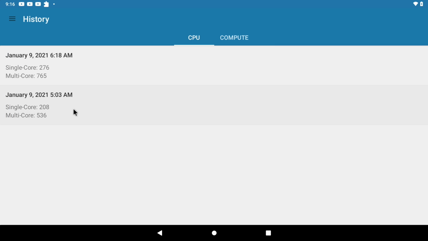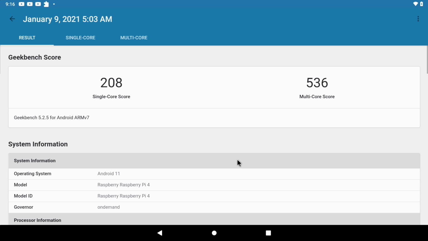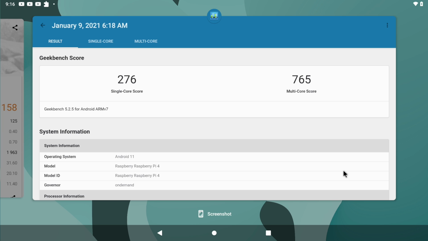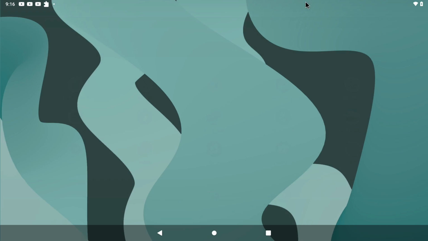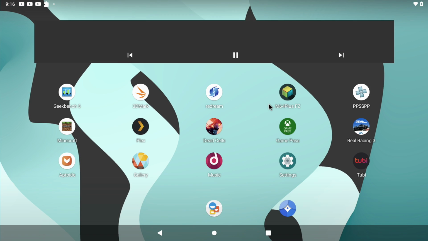One at 2 gigahertz. We got a single core of 208 and multi of 536. And the next one I ran was at this 2.3 gigahertz overclock: 276 and 765. So it definitely made a difference going up those 300 megahertz. Now, in real world performance, I don't think you'll notice much from 2 gigahertz to 2.3, but I still wanted to get the most out of the Raspberry Pi 400 as I could with this build of Android.